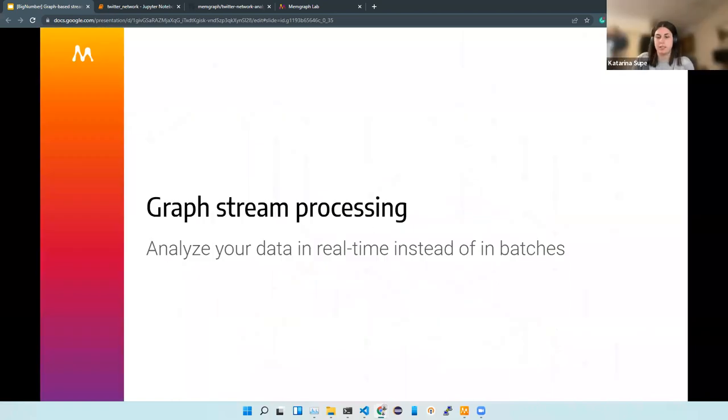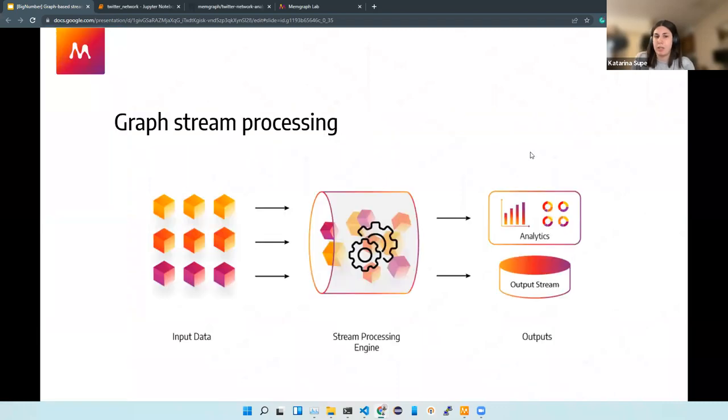Yeah, and we are going to talk a bit about graph stream processing. All we did so far wasn't actually with streaming data, wasn't with real-time data, but we are going to show you that it really works with real-time data. So we are going to do graph analytics with streaming data. What this actually means is we are doing graph stream processing.